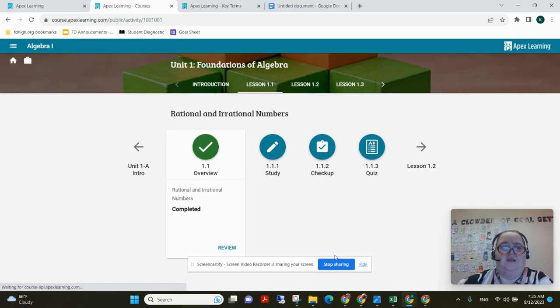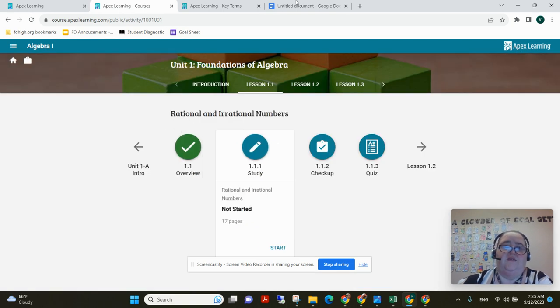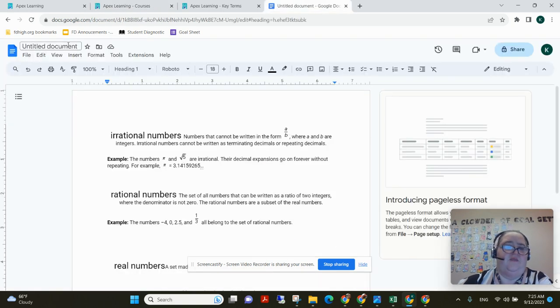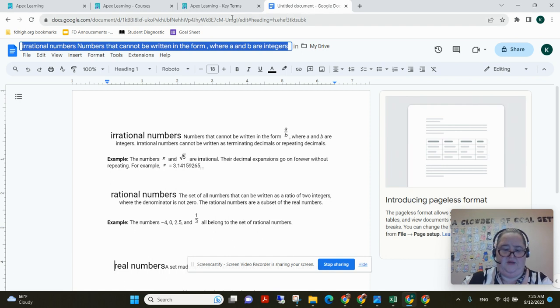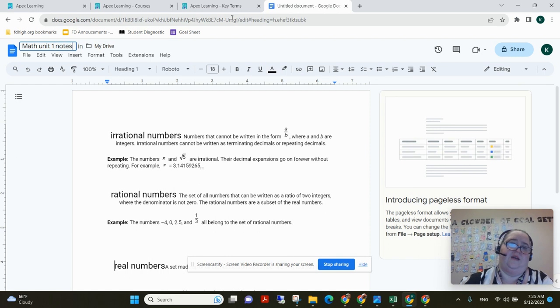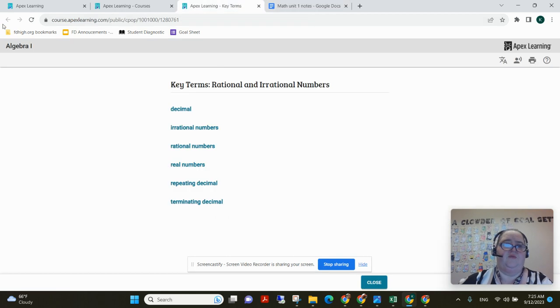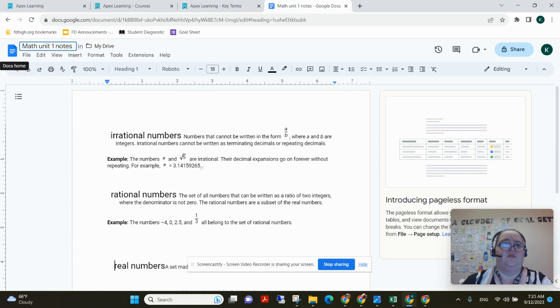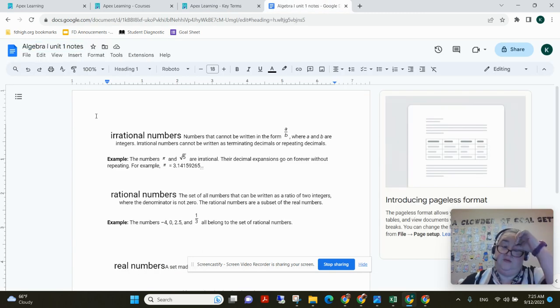So I'm going to click continue. You can see going into the first study, I've already got some stuff for my notes. So I'm going to do math unit 1 notes. That way later on I can find it. And maybe you even want to be more specific and call it algebra 1, because eventually if you're in algebra 1, you're going to have geometry and you're going to have algebra 2. So algebra 1, unit 1 notes, right?